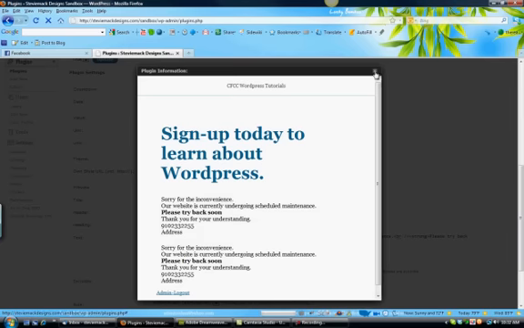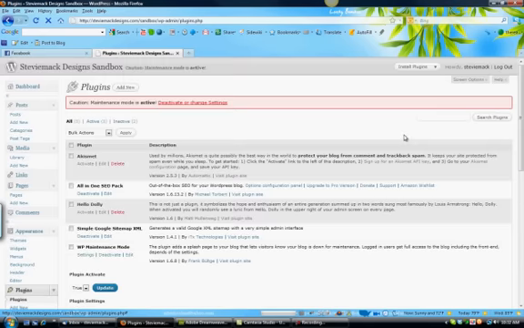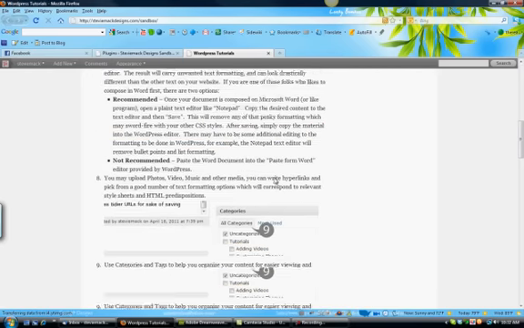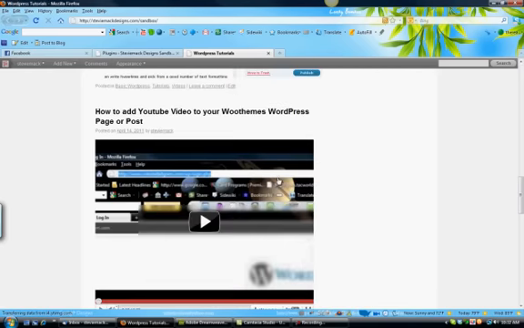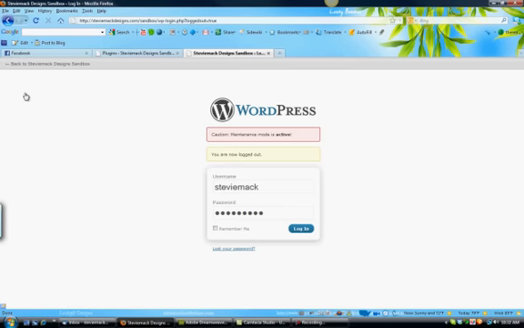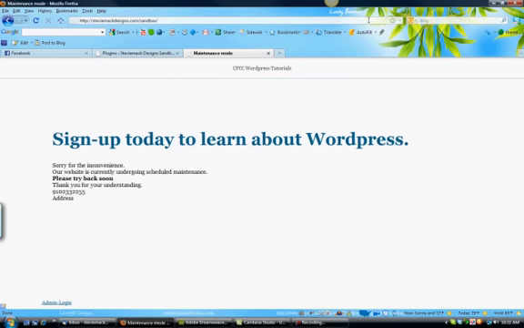Now, the only other thing I think I need to mention about this is that once you are logged in to your WordPress website, you're actually able to see the front end of the website, the actual manifestation of the website. But a user who is not logged in would see, let me show you, a user who's not logged in is going to see this.